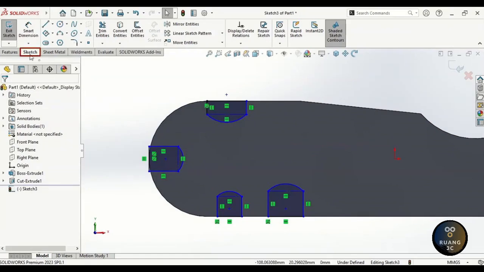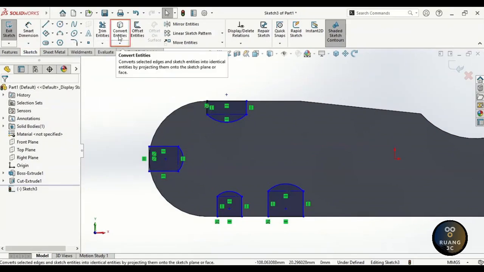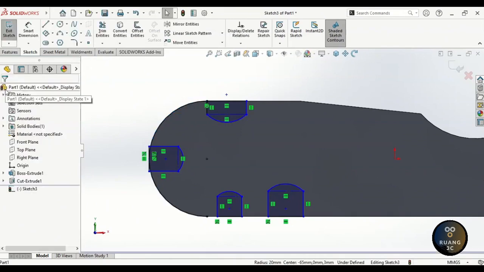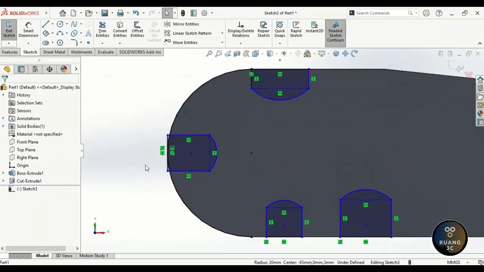Go to the Sketch tab. Click on Convert Entities. This command helps us project existing geometry onto our sketch. Select the edge arc as the entity to convert. Click OK to confirm. The arc is now part of our sketch. Then delete the vertical line. We don't need it anymore. Simply click on it and press Delete on the keyboard.